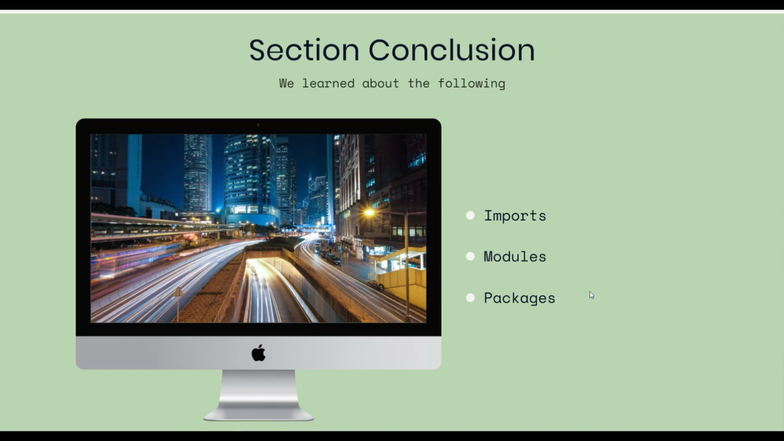In any case, so what did we learn about in this lesson? We learned about imports, we learned about modules, we learned about packages. We also learned about building our own modules and importing that into our main files for use. So that completes this lesson.